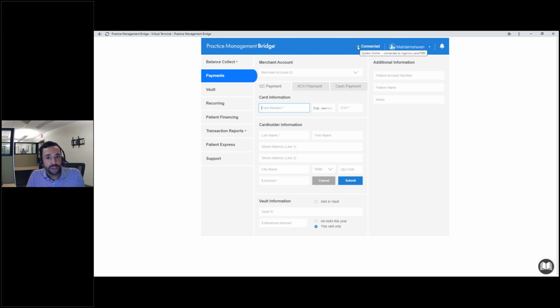I am connected to my Ingenico Lane 7000 terminal that does feed on NFC transactions, that tap to pay, EMV transactions, that insert to pay, and then the swipe transaction, magstripe, you know, being able to swipe that card at the point of care. I am in the office today, so I do apologize for any background noise.